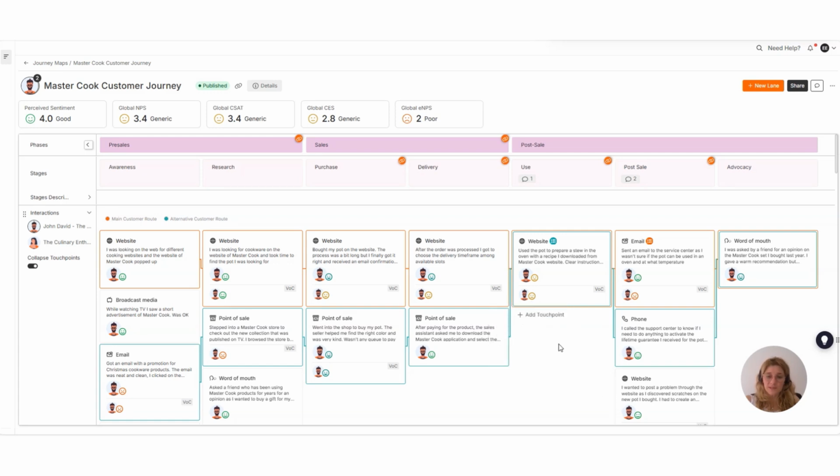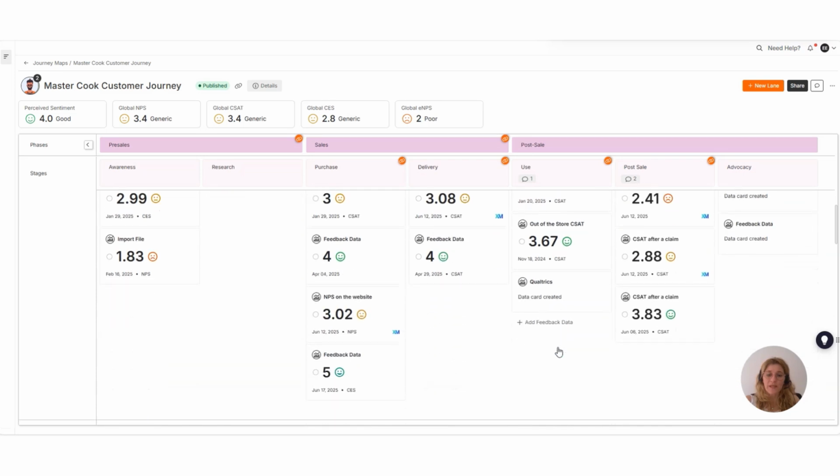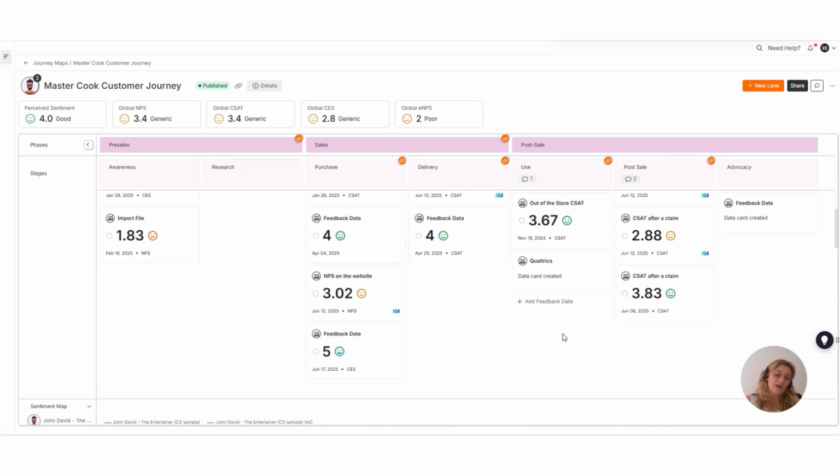So very simple manipulation. Now this is via Qualtrics, but we can also add feedback data by importing a file, an Excel file, for example, or add some data manually.